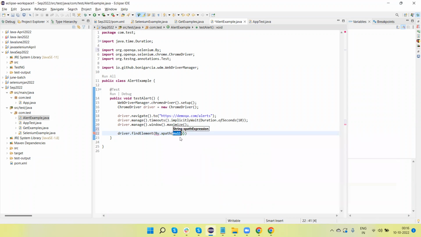XPath starts from a double slash, we have already discussed, and there is a set of syntax we need to use: tag name, then square bracket, @attribute, and then equal to its value. But other options are also available. So there are 8 types we can use.